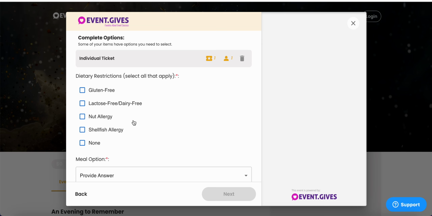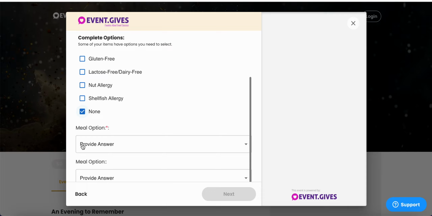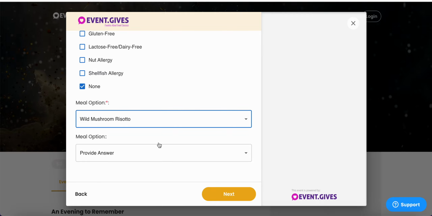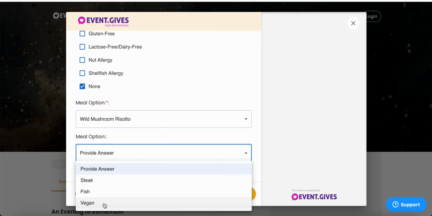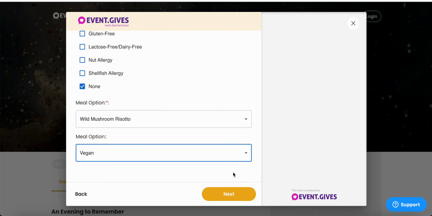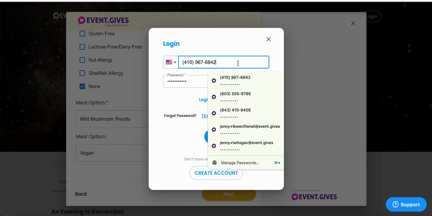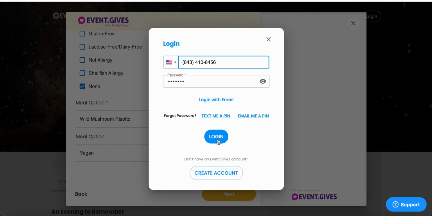So again, I already had a few options on there, such as my dietary restrictions and my meal option, and those were required questions. You can see by the red asterisks here. And here's that additional meal option that we just created as well. So I can select that and then next. And then this is the point that it will prompt you to either log in or create an account here. So I will go ahead and log in.